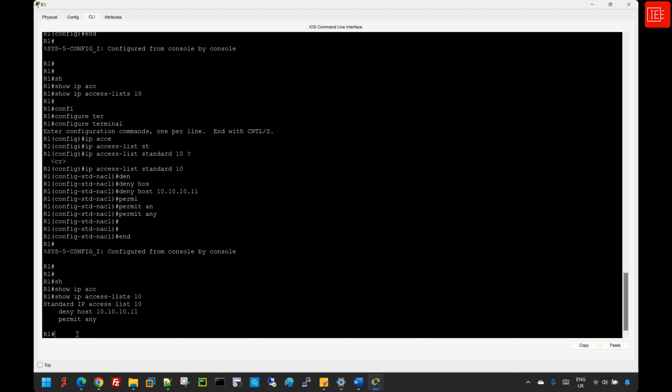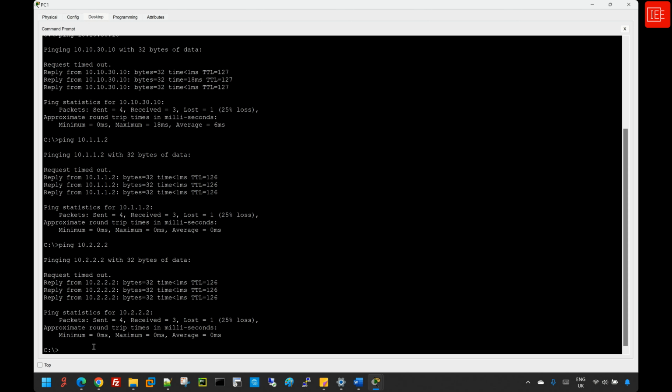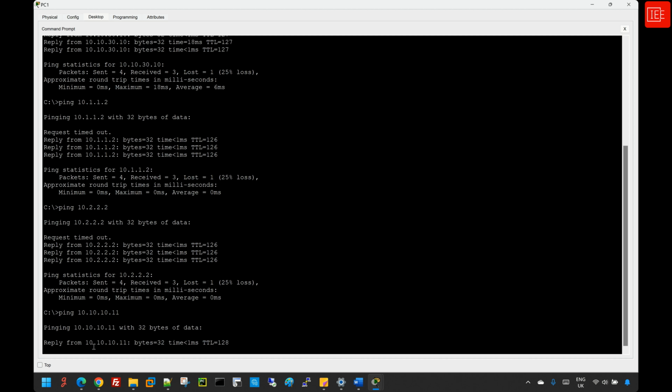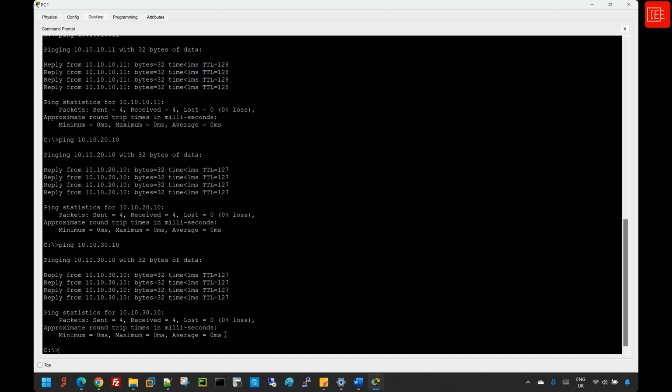And what we can do next, we can jump into PC1 and PC2 and do our final checks. So I will go to PC1, make sure that PC1 is still able to reach all other end devices. So I'm going to say ping 10.10.10.11. Let's see if it can reach PC2, and it can reach PC2 successfully. Okay, so we can reach the finance department. Let's check if we can reach the engineering department. We can reach the engineering department.